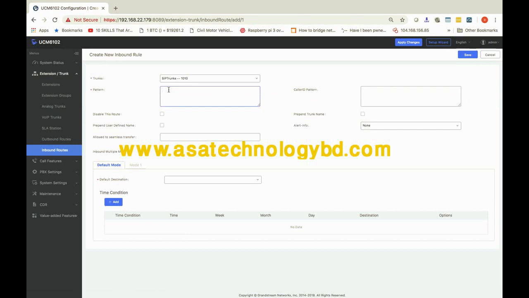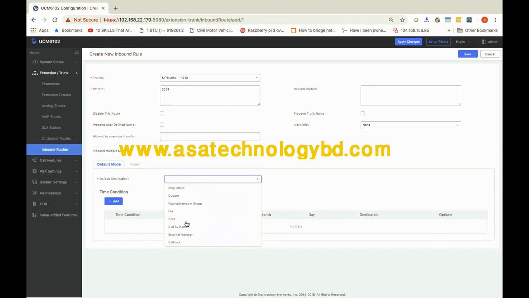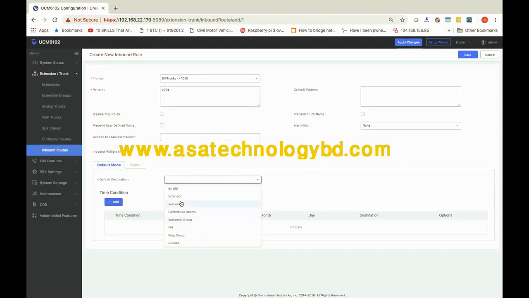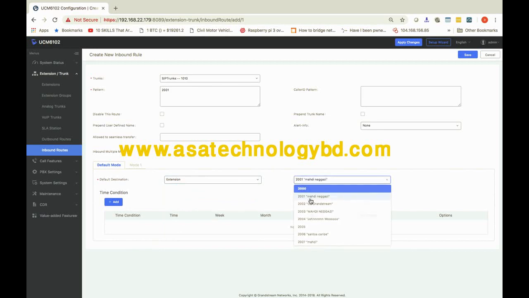So I'm going to give the DID like 00201, and the default destination could be an extension or voicemail, whatever you need to choose from this list. In my case, I'm going to choose a simple extension. It should be my own extension here. Save.